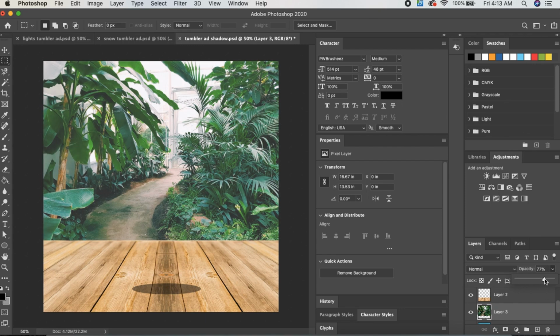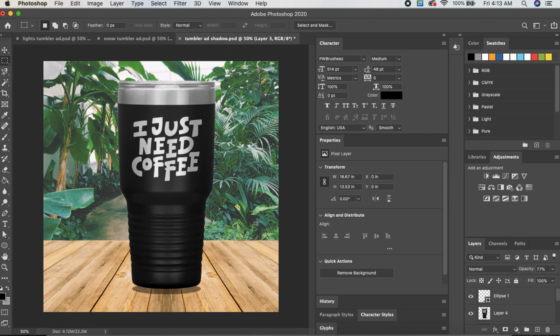I'm actually going to lighten it just a bit, and I'm going to add back in the tumbler, and voila, you have a completely different new ad that you can apply literally for any niche that you want. Just make sure that it makes sense and that it doesn't overpower the actual product.